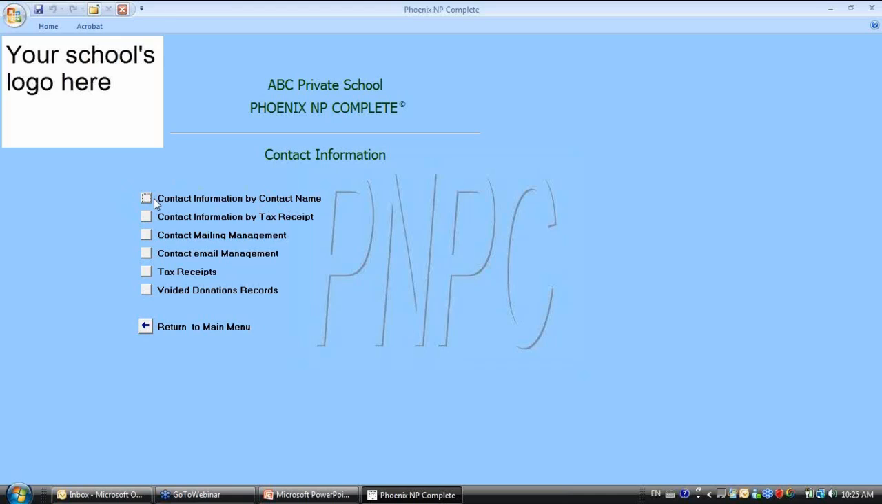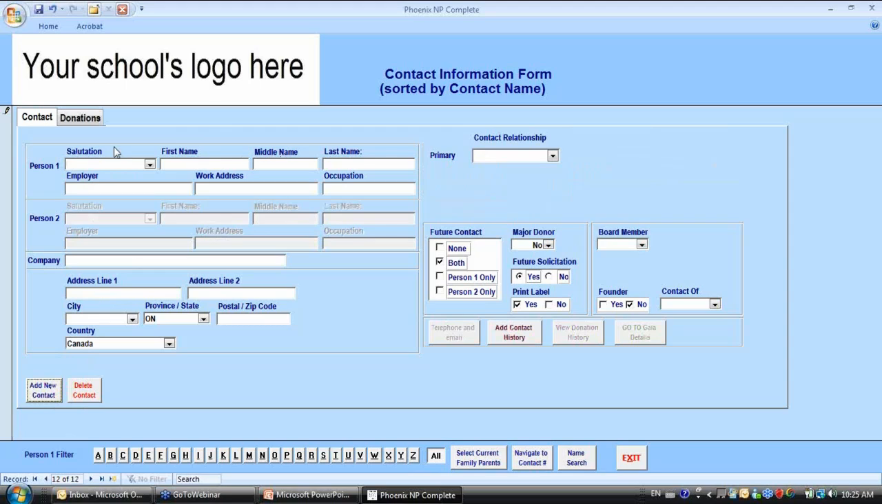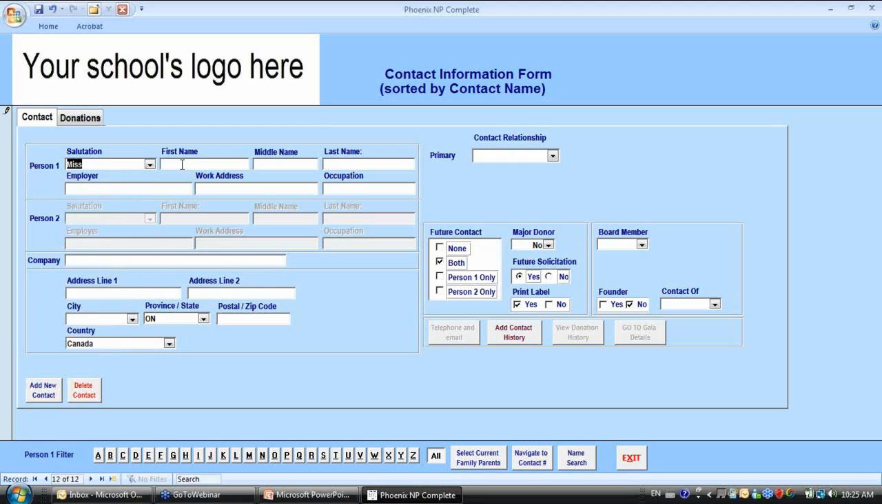So in order to enter a new staff member, we go into the contacts module, and the very first option here, contact information by contact name, we click on that button, and you can see here the main point of entry for entering contacts. So we can click this Add New Contact button, and the system refreshes the screen and allows us to enter a new contact.